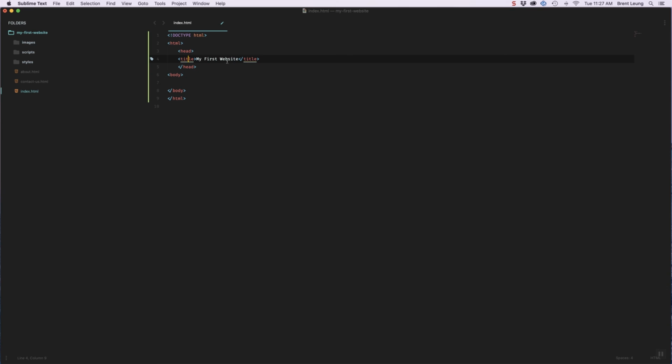Now the title is also a nested element of the head. So we want our title to also be indented. So I'm going to click here and hit tab. Now the body tags are not nested elements of our head, but they are nested in the HTML. So we want to select our body tags and hit tab again. And now our body tag is indented 4 spaces.